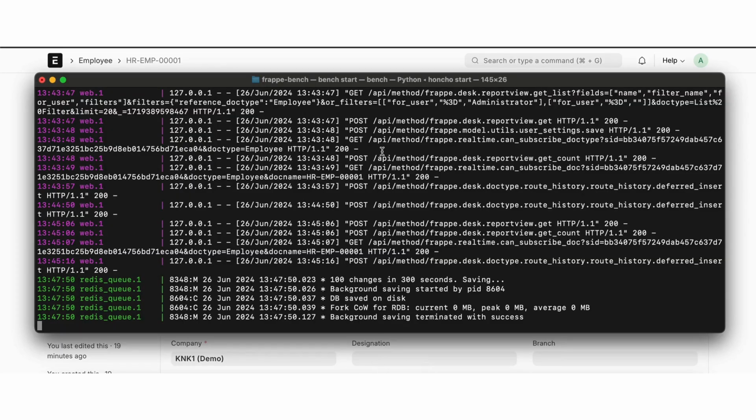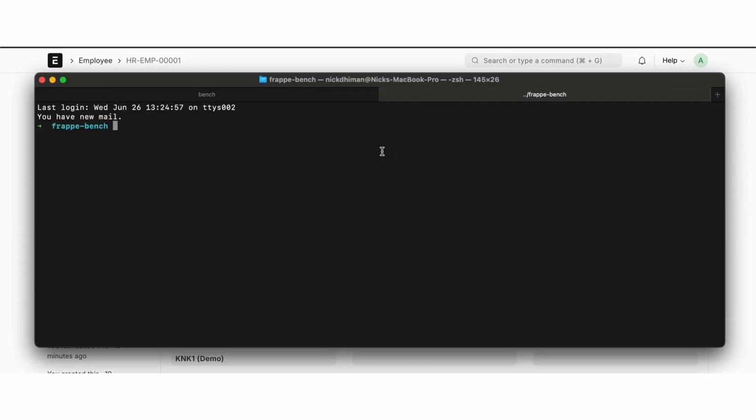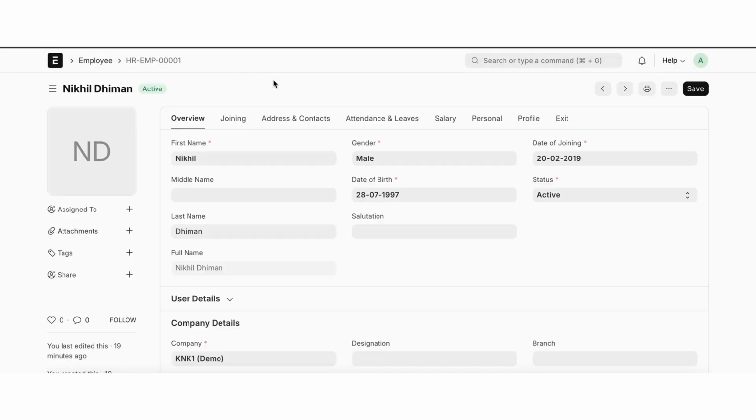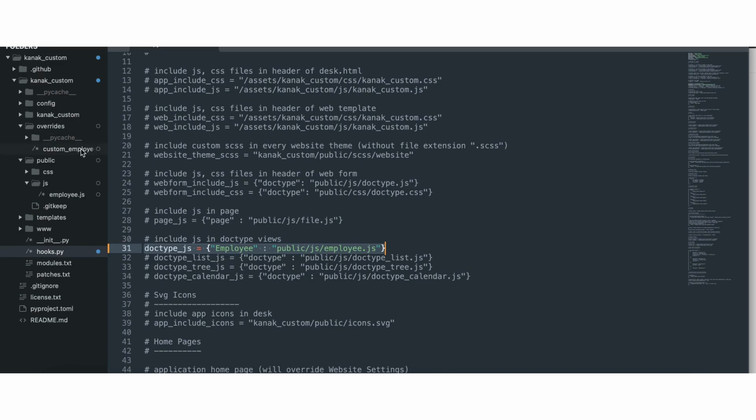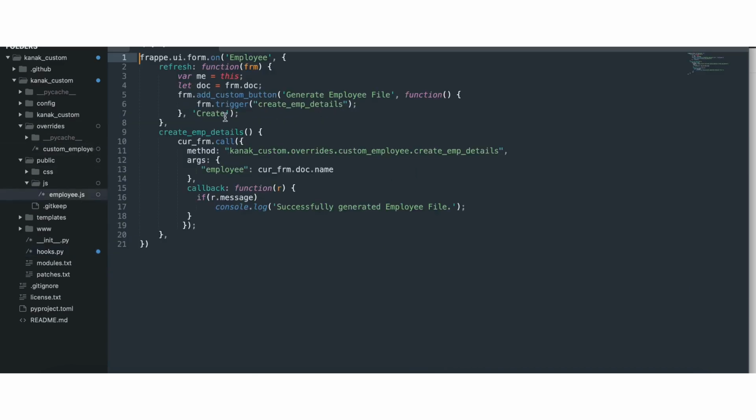Now we are going to simply install the custom app that we have created. I'll type my site name, then install app, and then the name of that app. So my app is installed now. I'll simply refresh this form, and I can see a Create button is added here, because in our JS file, we added it to the Create button.